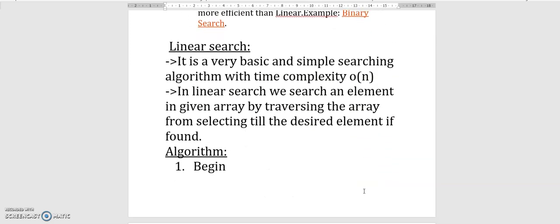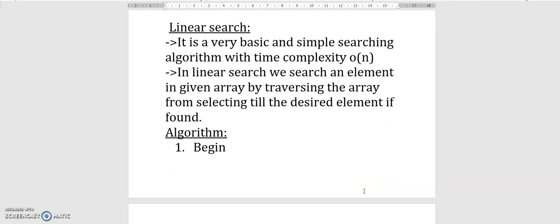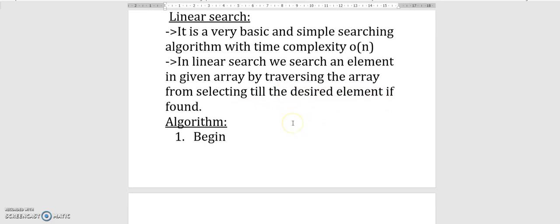Now let's go for linear search. What is linear search? It is a very basic and simple searching algorithm with time complexity of order n. In linear search, we search for an element in a given array by traversing the array from the beginning till the desired element is found. Here we search each and every element in sequential order until the desired element is found. Let's see the algorithm.